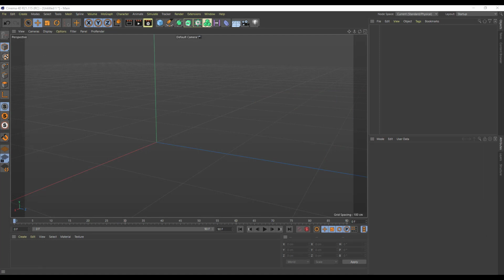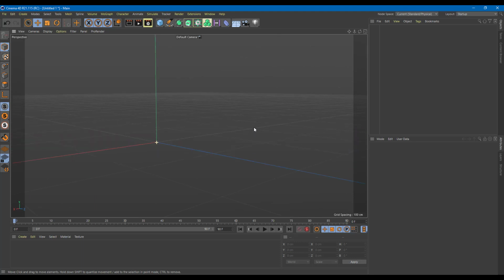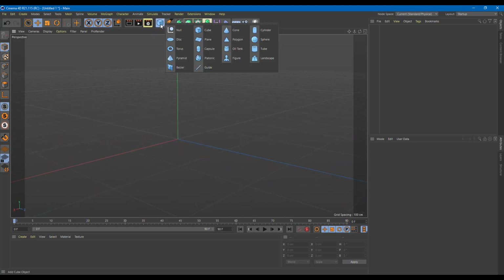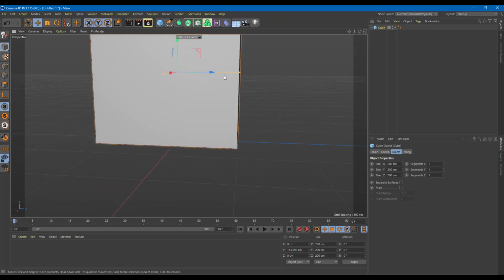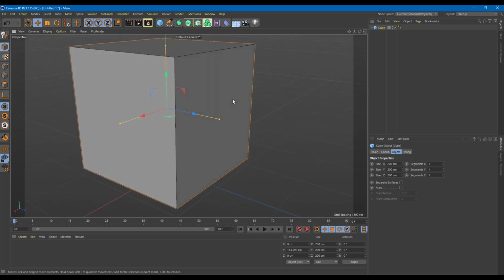So now let's work with rough surfaces inside of Cinema 4D. In order to do that, I'm going to take a simple plane material right here. So let's just use something like, all right, there you go, a cube for example. So let me just bring it over here.